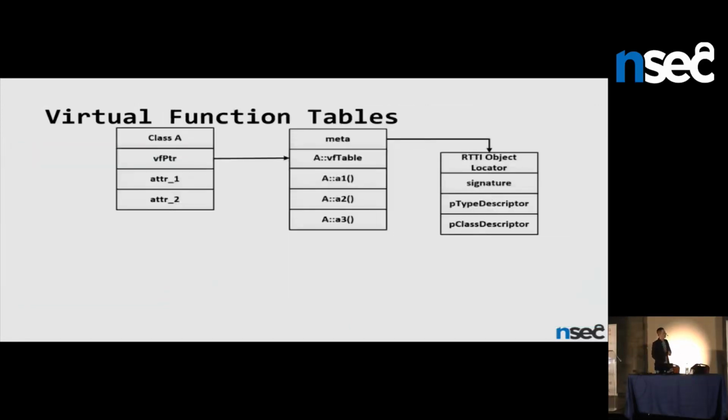And let's speak about the virtual functions table. As we have seen on the previous slide, we have an instance of the type A, class A, and we have a virtual function table. So this is a table which lists pointers to the methods corresponding to this class. This is this rectangle in the middle.